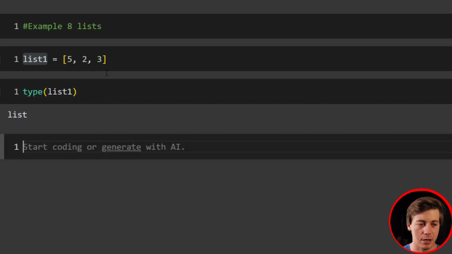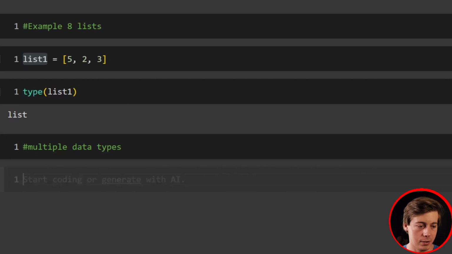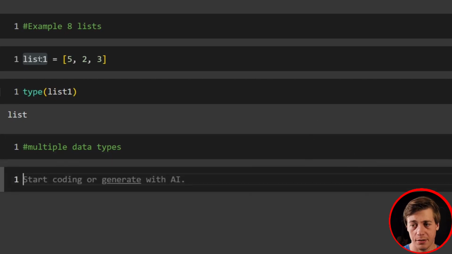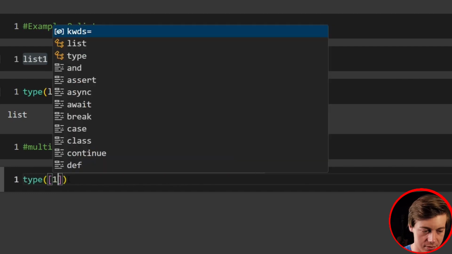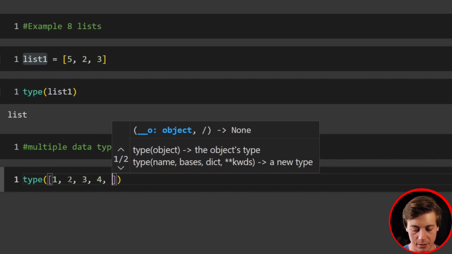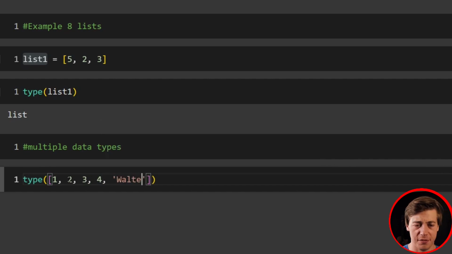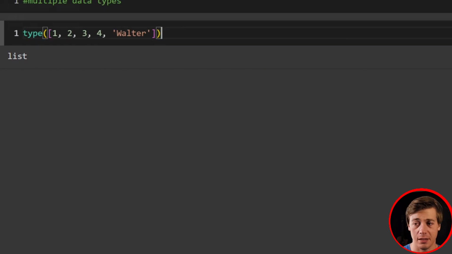What's also pretty nice about lists is you can use multiple data types. So what I can do is create another list or just put a type in here. We'll just say type and we'll put some numbers. Let's say 1, 2, 3, 4. And then we'll put a name in here. Walter, first name of pitcher Walter Johnson. And you can see it still shows as a list.